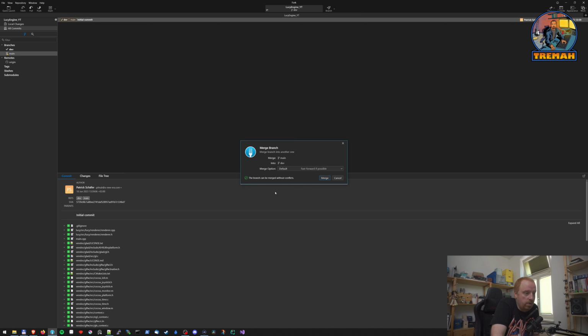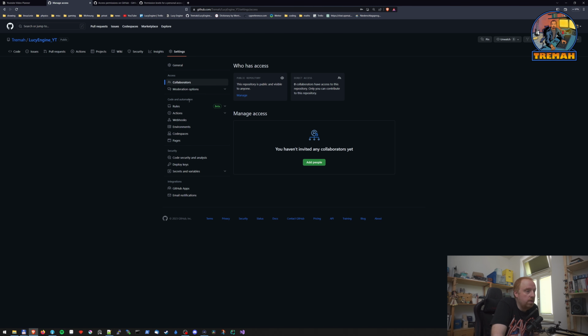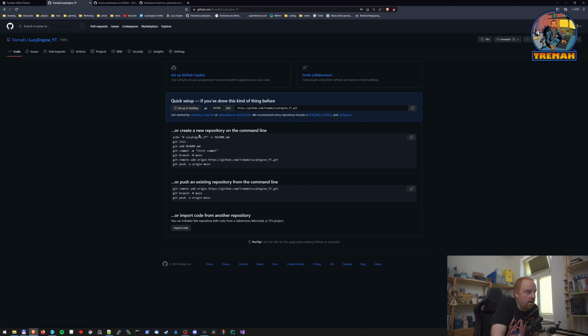That gives us a small window. It already says that the branch can be merged without conflicts, and we're going to do that. Just click on merge. And now we see that everything is inside of dev and main. And all these changes are still only local on our PC. If we go back to the GitHub remote repository and we click on code, there's still nothing there.